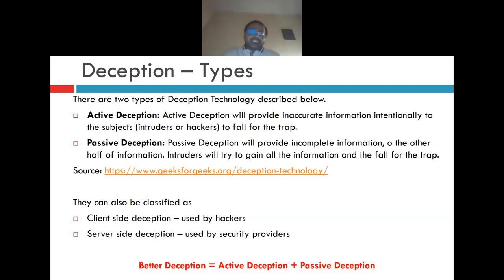Then what is the better approach? The better approach is to use active deception as well as passive deception together, so that you can provide inaccurate information as well as incomplete information. In this way you can engage the hacker in activity and you will get more time to protect your resources.